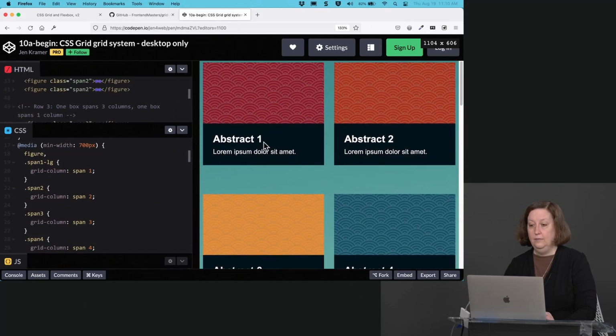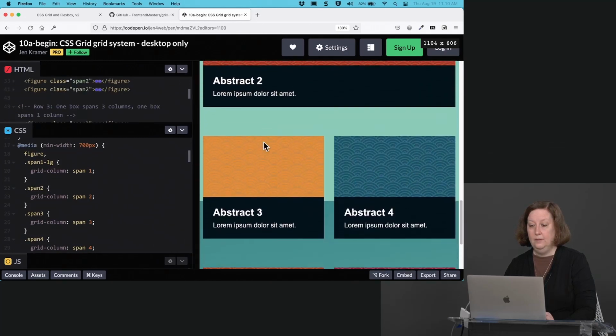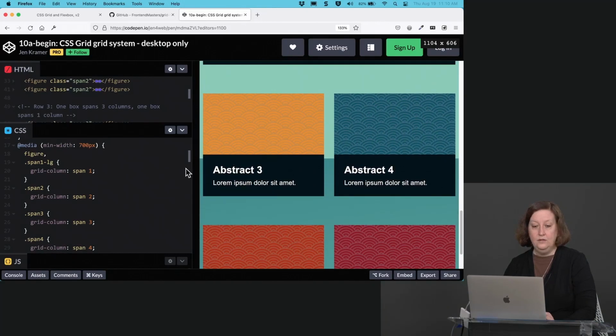on both tablet. There that is. There's the tablet. And on the desktop.